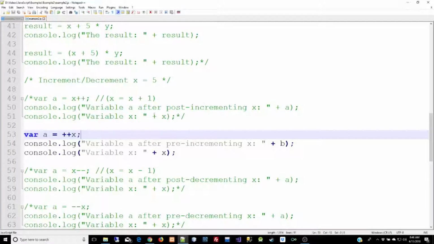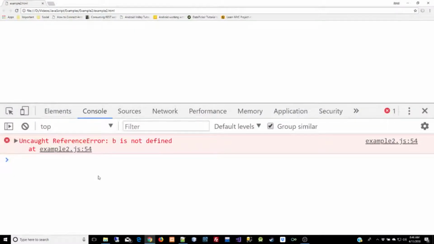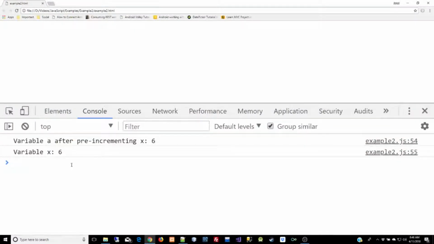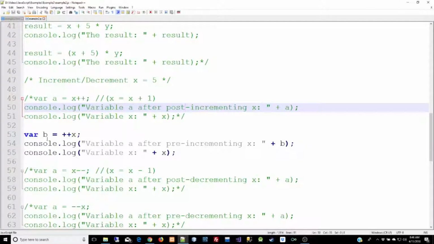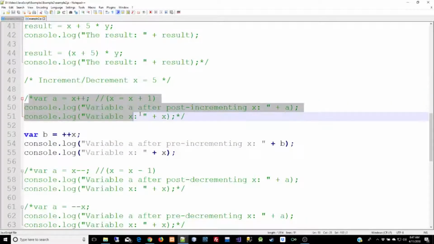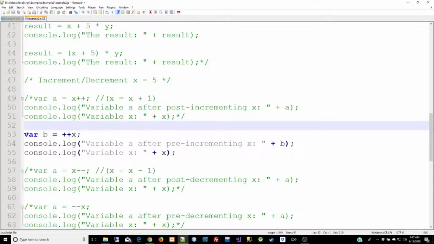Oh, whoops, b is not defined. B should be defined. So variable b. So we changed the variable. I forgot about that. Anyways, variable a after pre-increment x is 6. Variable x is 6. So in this example, we are going to increment x before we assign it to b. In this example, we are going to assign x first, and then we're going to increment x.